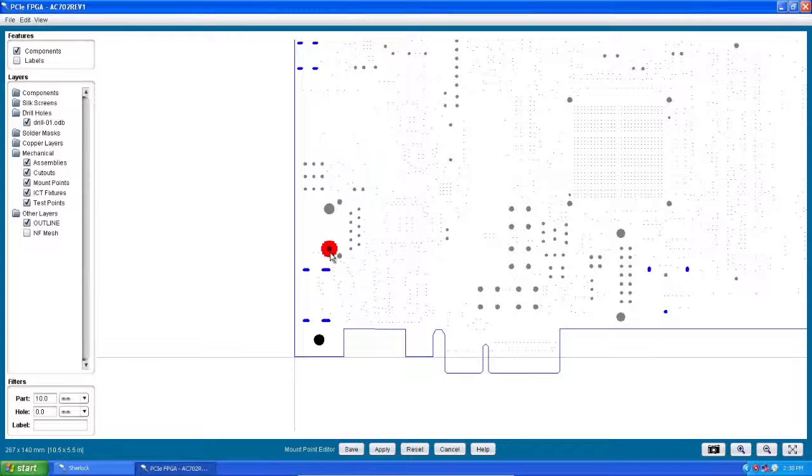Okay, so if you were sitting next to me as a user of Sherlock, you would tell me, listen, as much as possible, if you're going to add a mount point, do a shift-click over a hole. Right, and it's associated with that hole. So if you try to move that mount point off that hole, do a left click on top of it and drag.